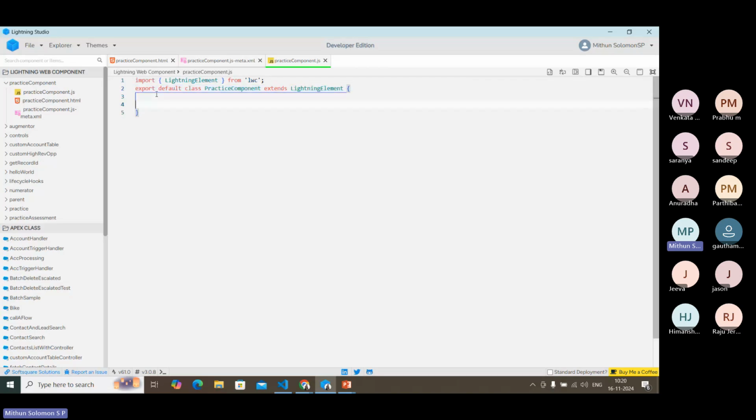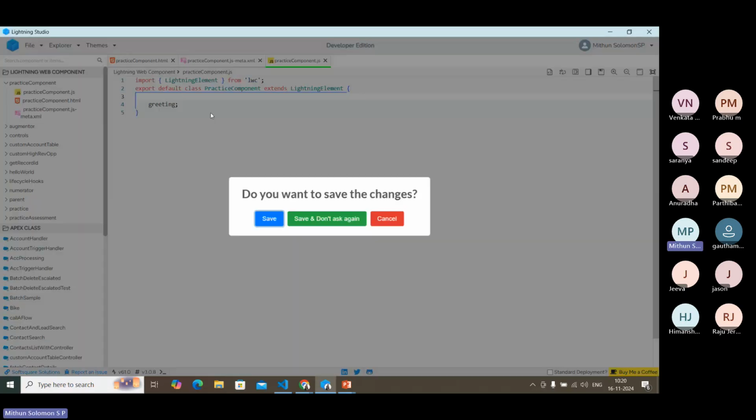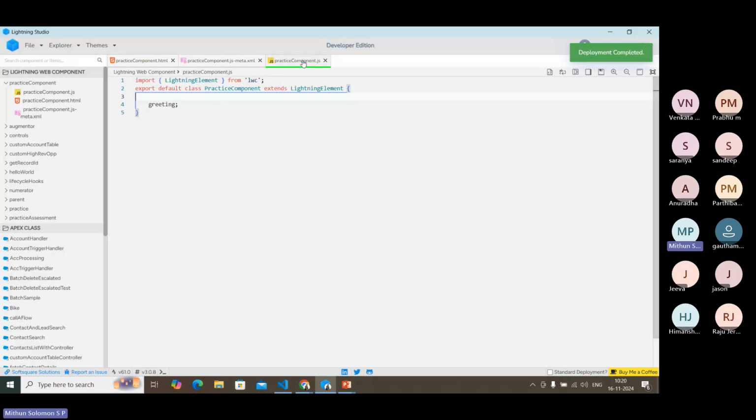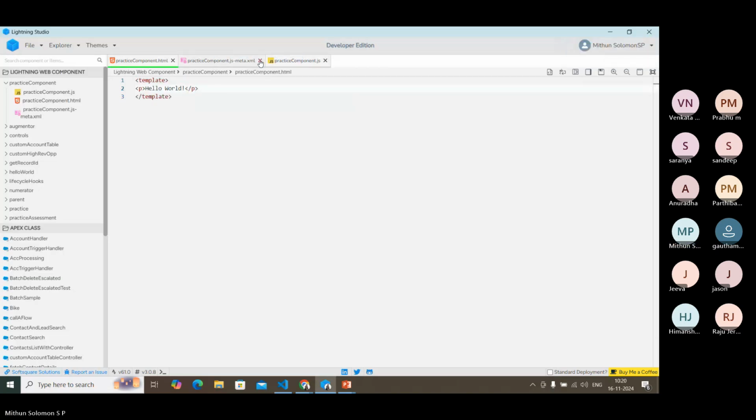So here I'll be defining a property name. Okay, create. So I'm saving this. And to access this JavaScript property in our HTML, we'll have to use this double curly braces.